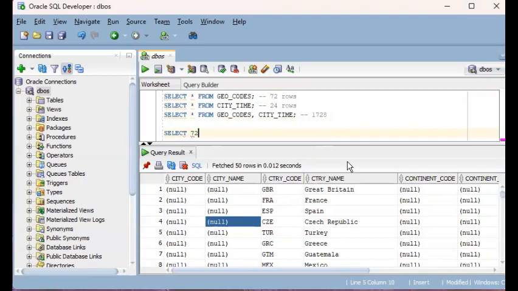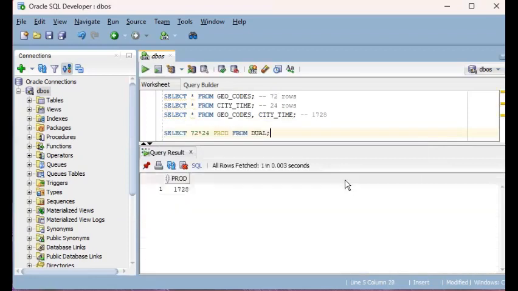I will just hard code this 72, which is this, times, asterisk, it's the operator for multiplication in SQL, times 24. So select 72 times 24. I will give it an alias, maybe prod, and then from the table name. Okay, so when I execute that, it gives me 1728, 1728.